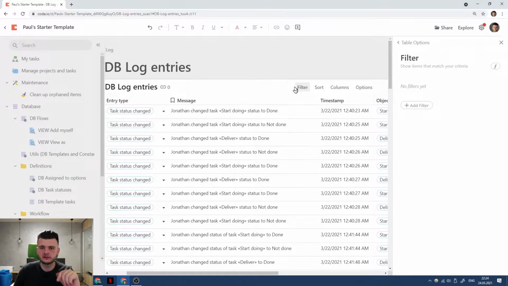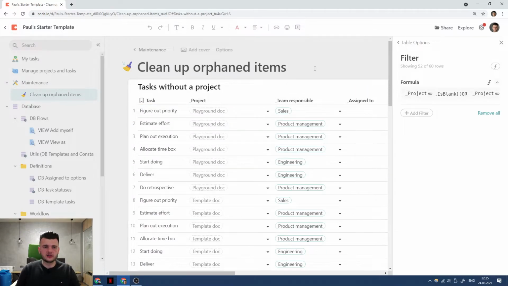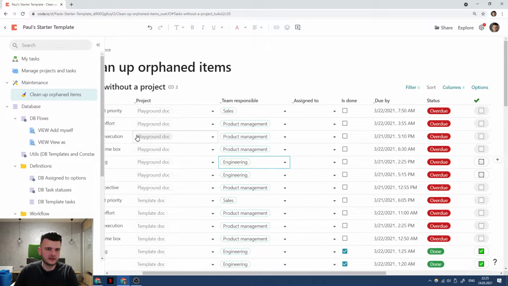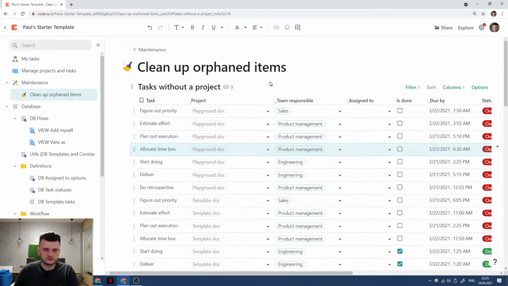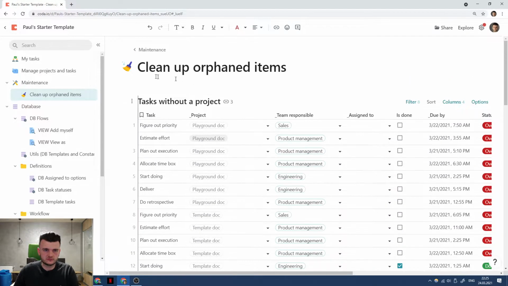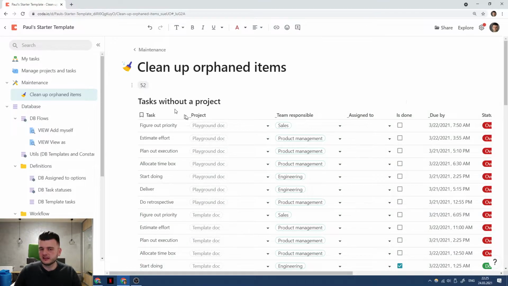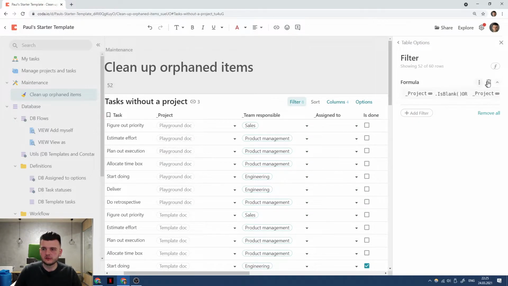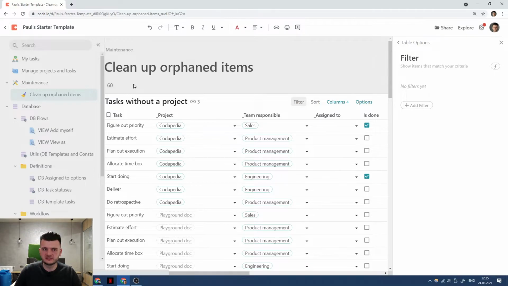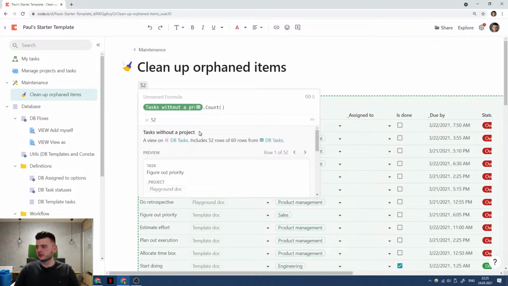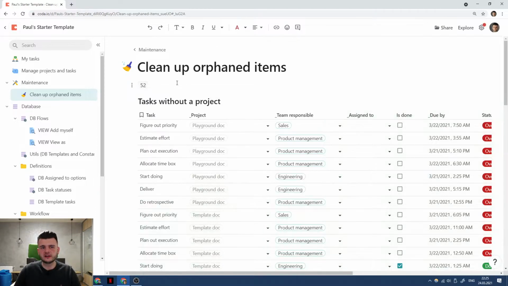Because when you add a filter on a view, like here, we've added a filter on a view, and now if we try and take, for instance, a task without a project count, it's gonna say 52 items that are not filtered. If I delete the filter, it's gonna be 60, right? So when you read from a view, it always returns only the subset of rows that's filtered.